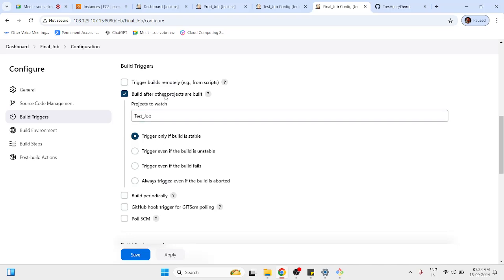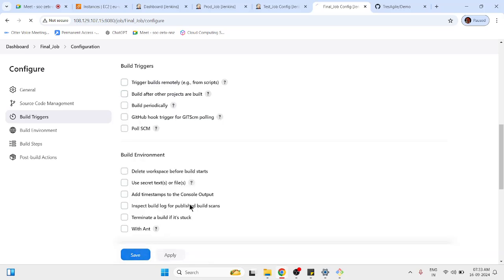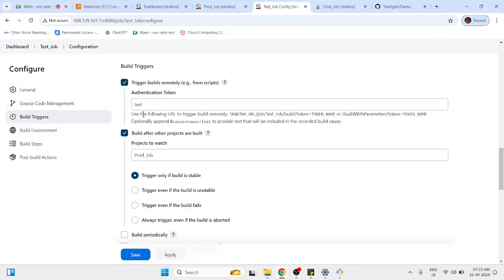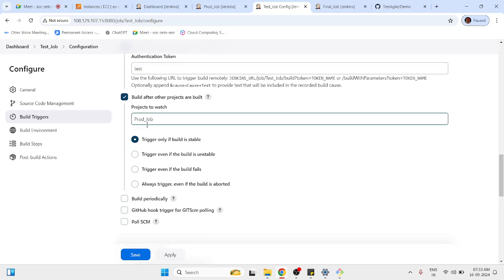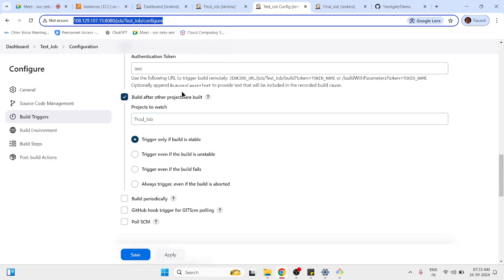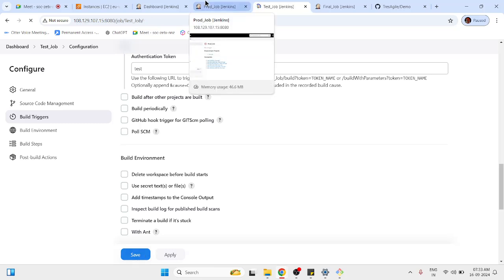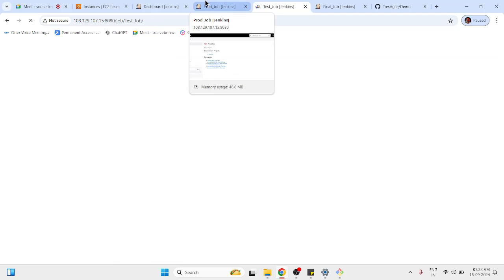Build after other projects are built. It means after the test job is built, build this job, whatever the final job. Now I don't want this. Simply save it. Similar way here also. Build after other projects are built means after the prod job is built, build this. I don't want this also. Let's save it. Now what I'll do, I don't go from bottom to top. I'll come from top to bottom.